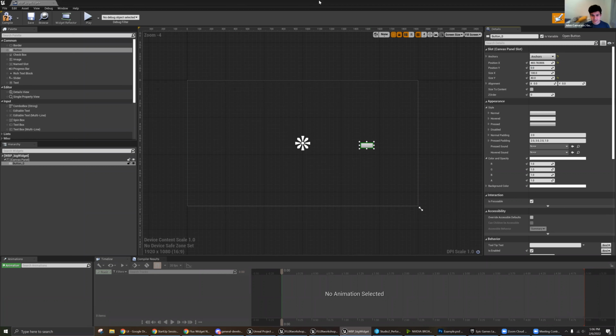I see a message in the chat. Unreal supports every resolution, but you have to be a good UI designer for it to look in any way competent. Because if you try to take a 16:9 and just stretch it to a 21:9, it's going to look super weird.